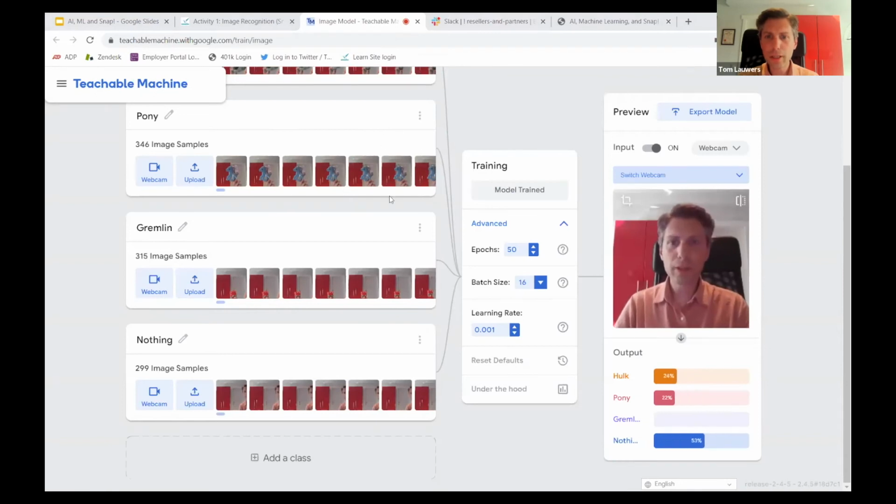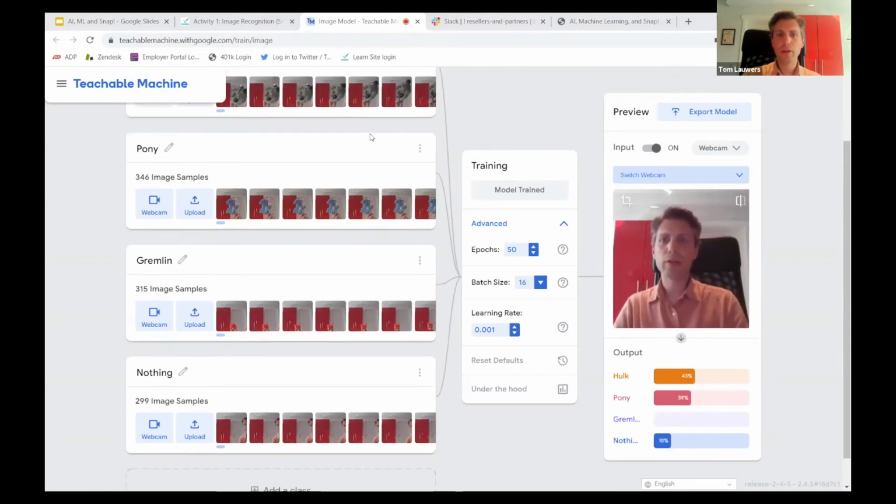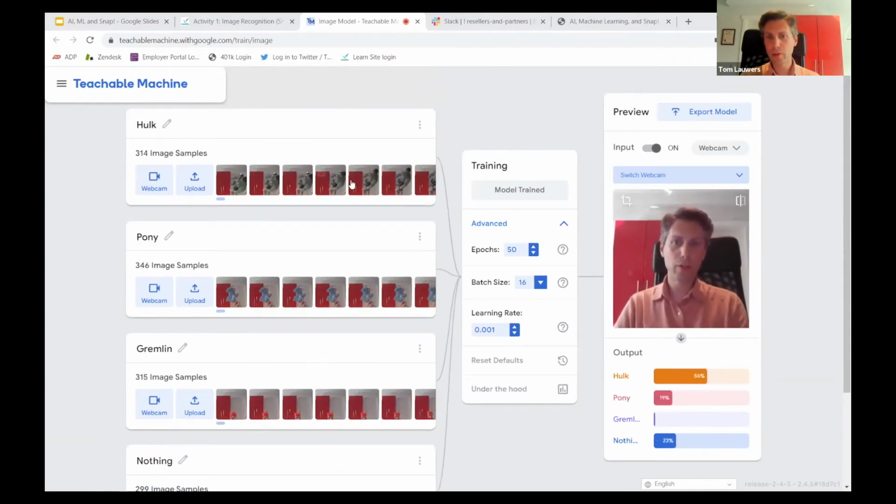So just a couple tips also while we wait. If you have image samples that you don't like, you can delete them out of the model just by hovering over the image and hitting delete. You will have to retrain the model every time you edit one of these classes, including even deleting one picture.